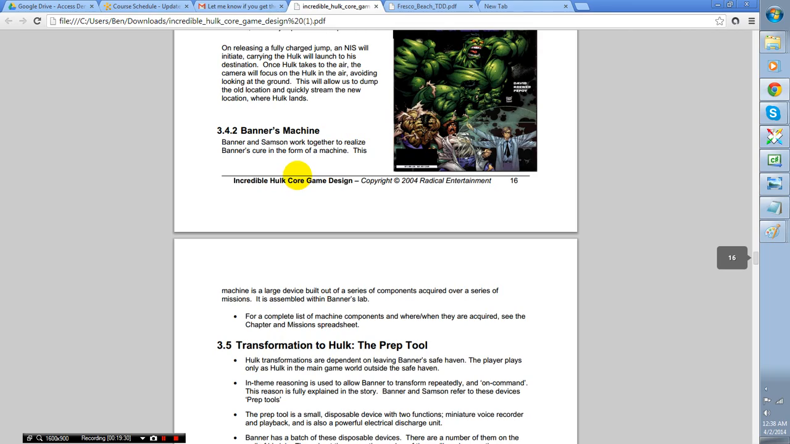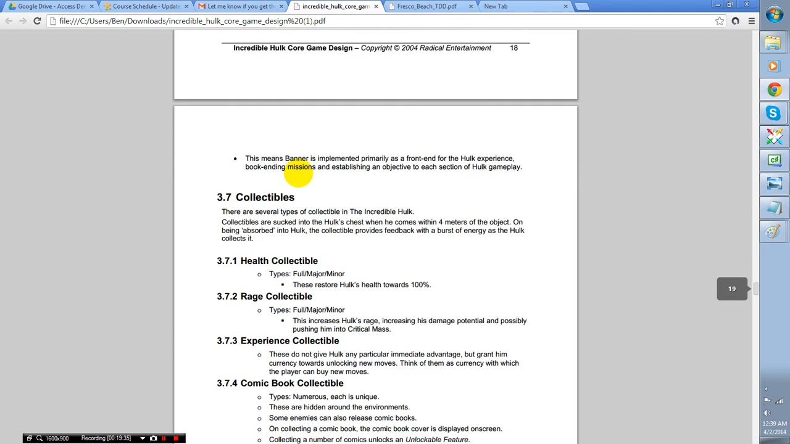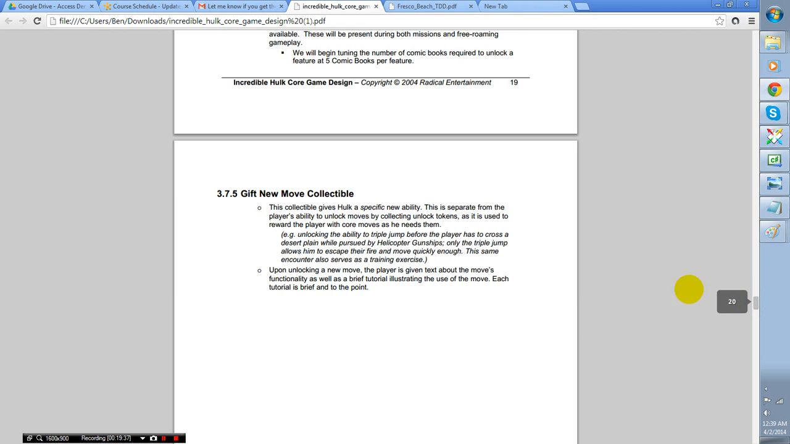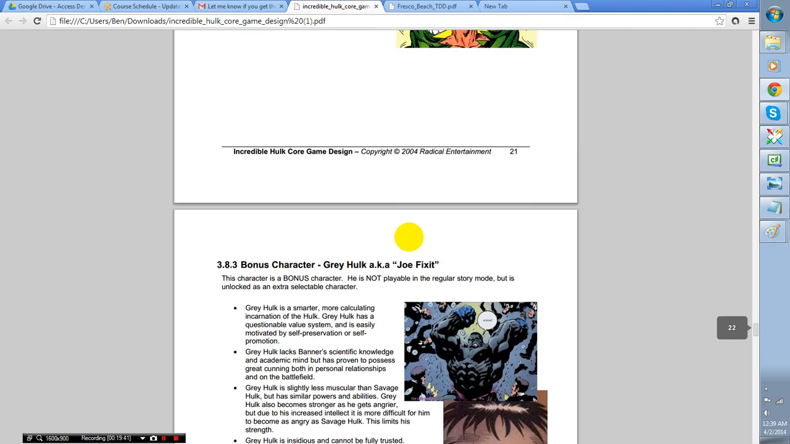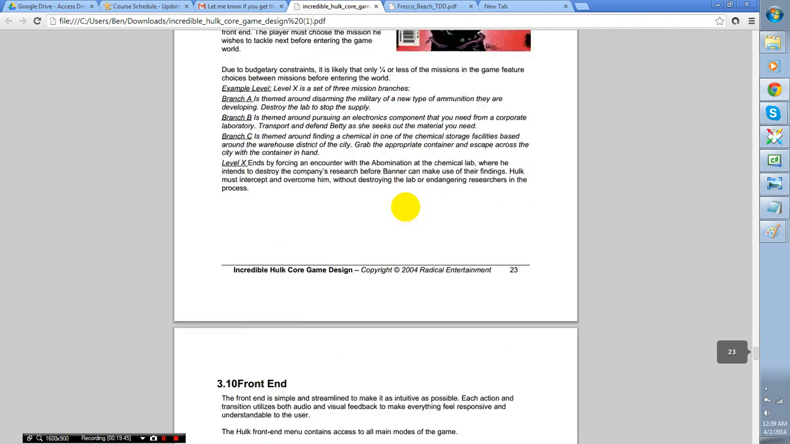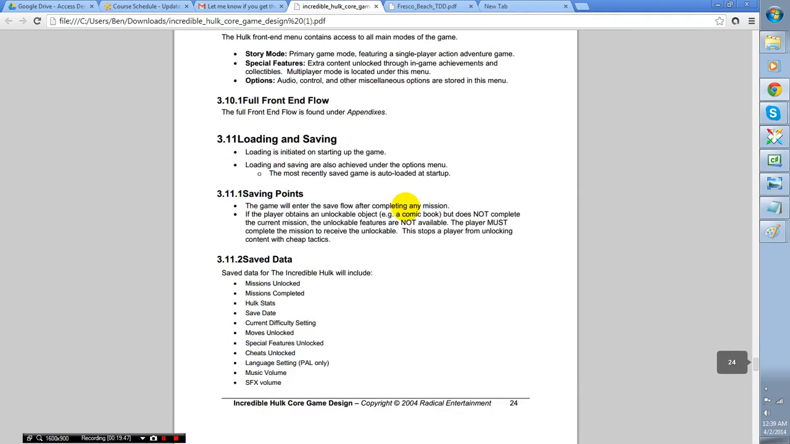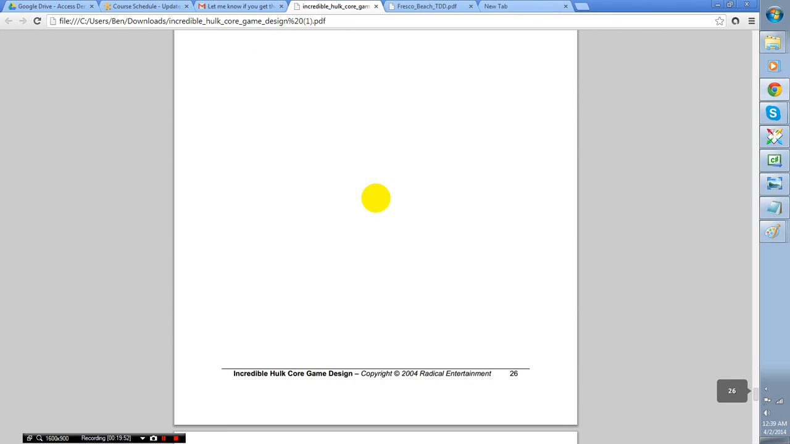So that's just a flavor of a professional level game design document. This is the core design doc, which is only about 40 pages long. And you can see some of the playable characters there and some of the missions. The front end was designed here, the save data was designed, various difficulty levels.